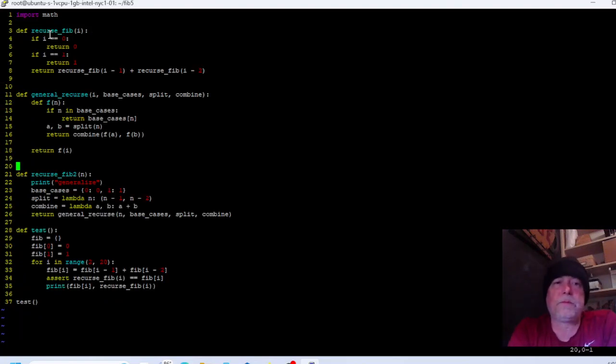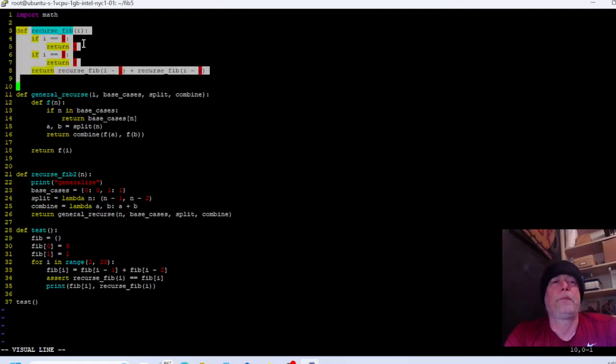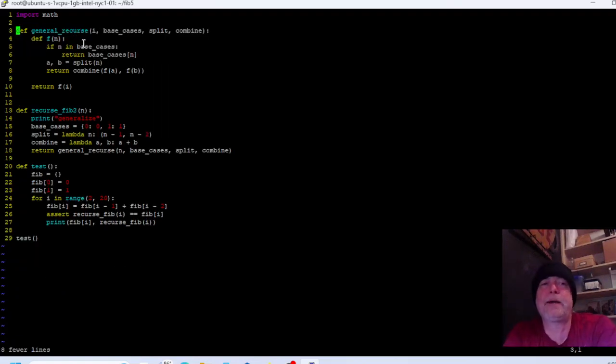So I want to solve the problem that even though this is a very expressive way of writing this function, it's inefficient. So what I want to do is generalize the notion of recursion, the notion of two-way recursion. So I'm going to eliminate my naive version up here. Now when I run the program, I expect to get an error that says recurse fib is undefined because I just eliminated that function.